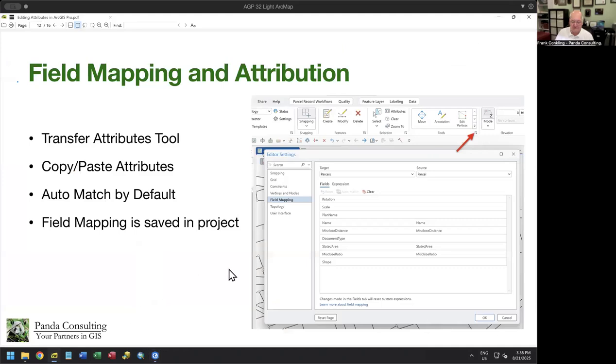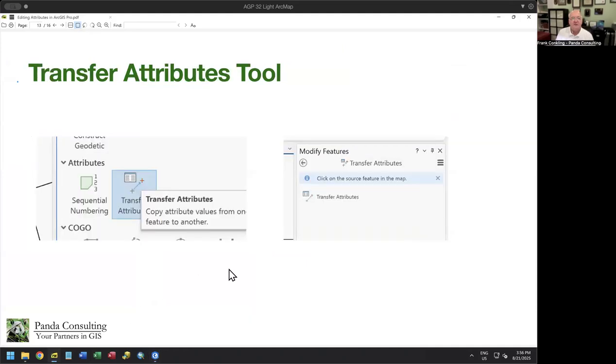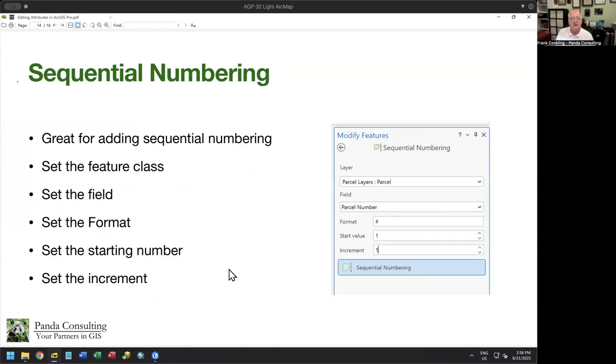That's the field mapping first, and then you do transfer attribution. The other thing is sequential numbering. I love this one. Let me go through the steps. This is similar to the old ArcMap snake pin tool, in which it allows you to draw a line through elements in here. And it's for sequencing numbers and those sorts of things.